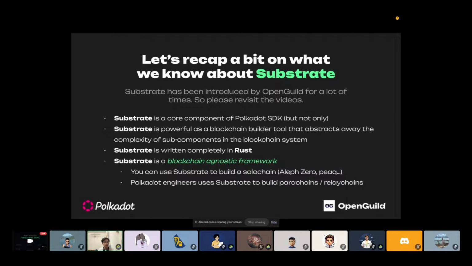So Substrate is a core component of Polkadot SDK, but not the only one, because we also have a few other components in this Polkadot SDK. Substrate is powerful as a blockchain builder tool that abstracts away the complexity of subcomponents in the blockchain system. Substrate is written completely in Rust, so 90% of the Substrate source code is written in Rust. And Substrate is a blockchain agnostic framework.